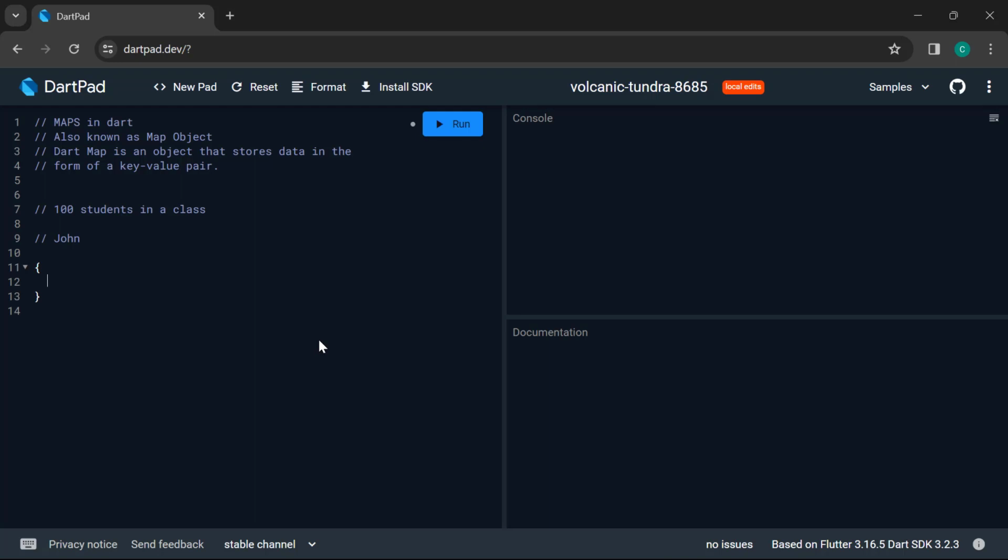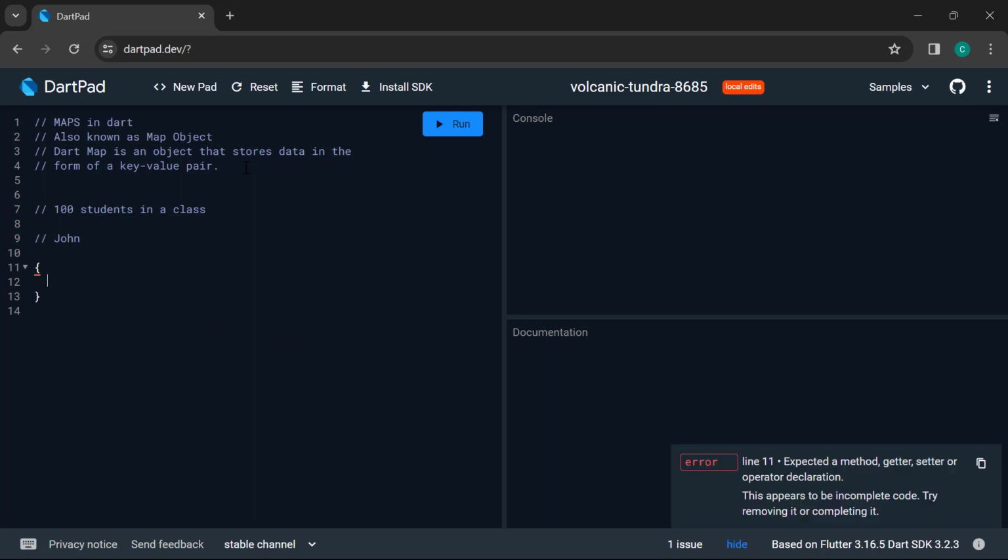We always start with curly braces when creating a map, and all characteristics of John will be inside these curly braces, alright? And as this map is a form of key and value pairs, let's create a key value pair for the John object. So name equals John. Here the key is name and the value is John. So this map object is nothing but a key and value pair, alright?